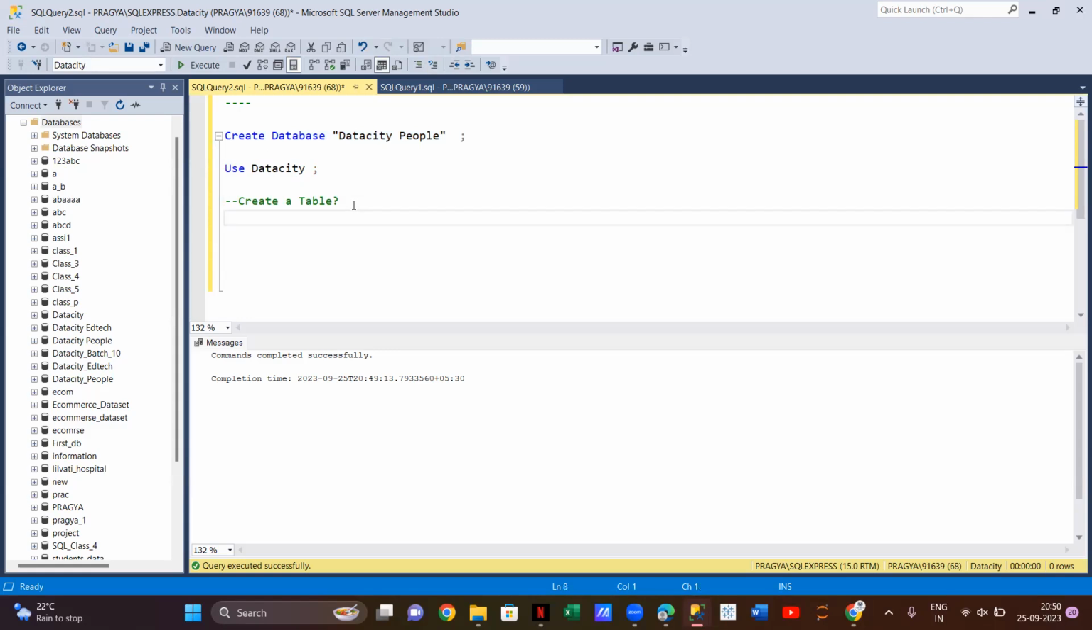Let's talk about how to create tables. Just give me a minute. So now if you want to create a table, you have to write create table, and then the table name that you want to create, and then an open parenthesis and a close parenthesis. So this is the syntax for creating tables.